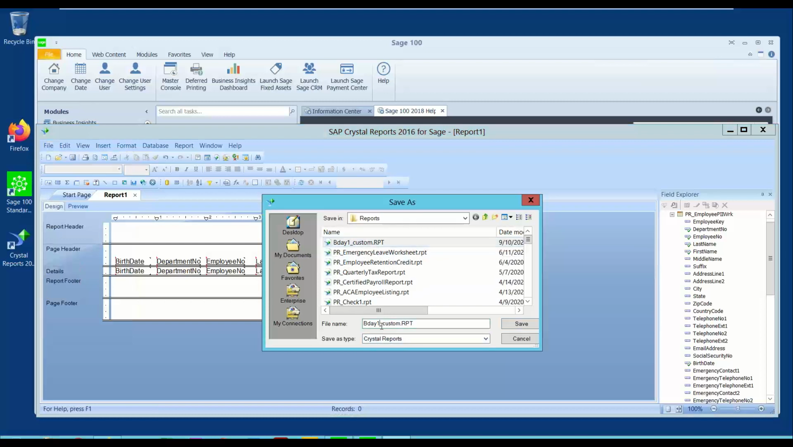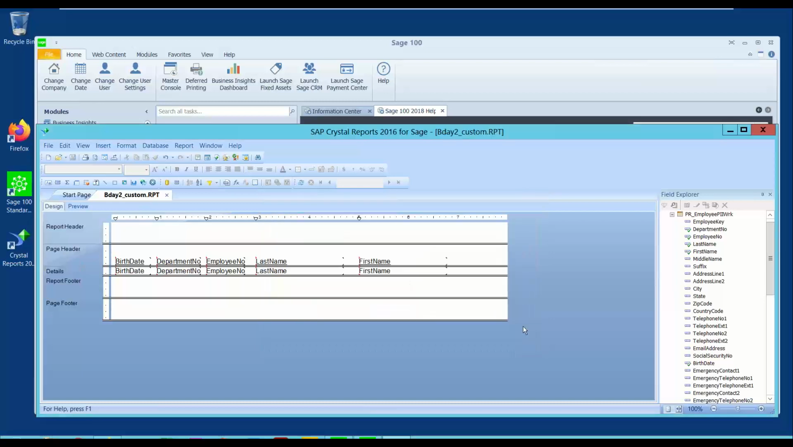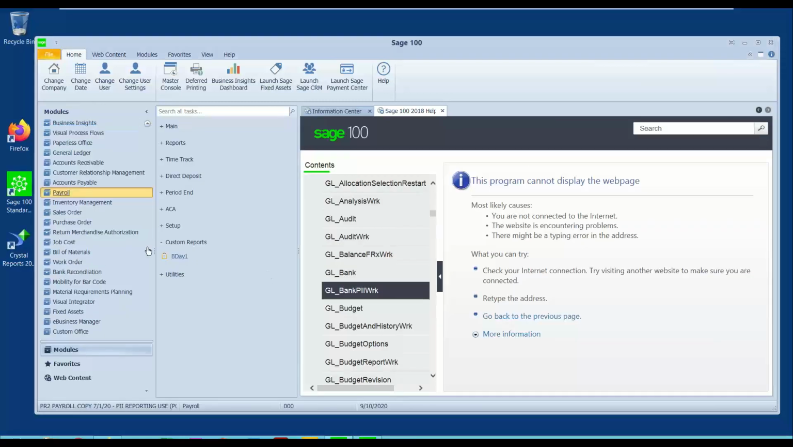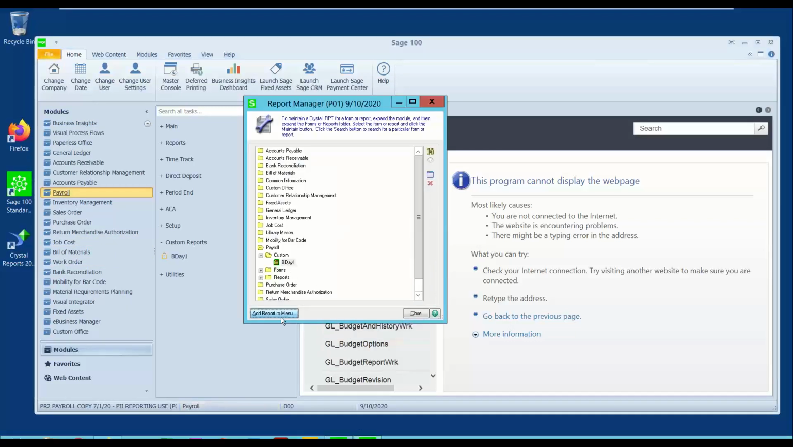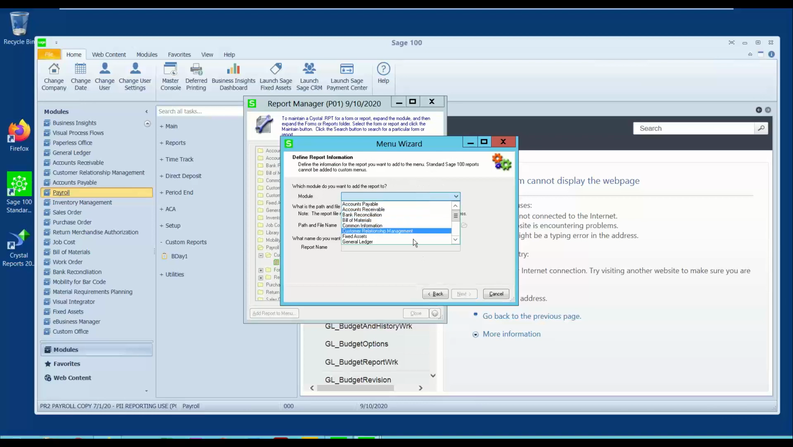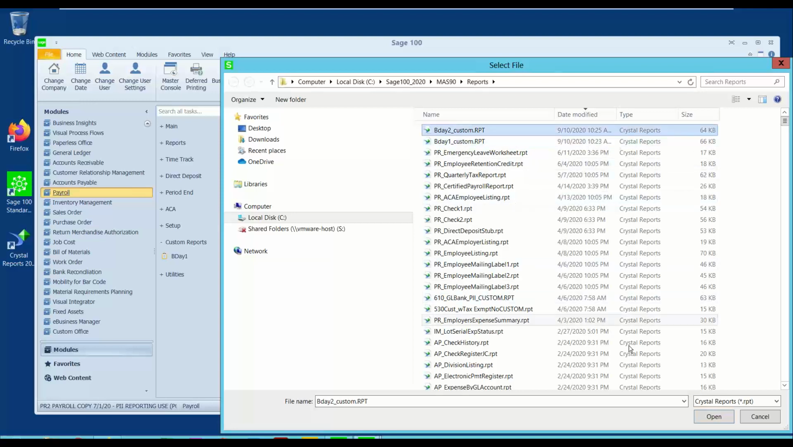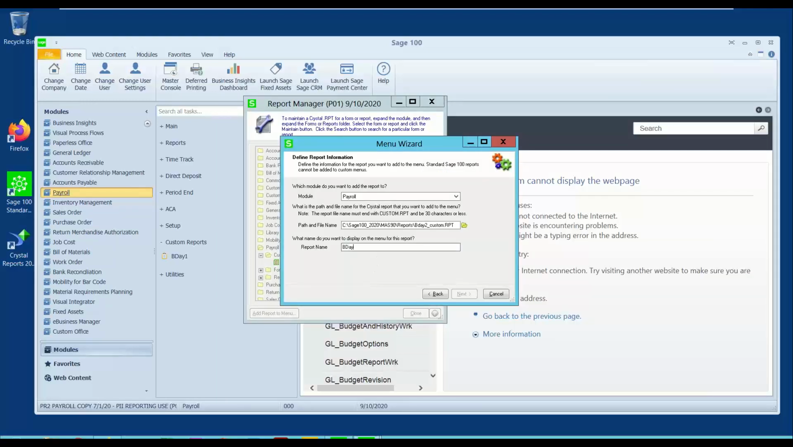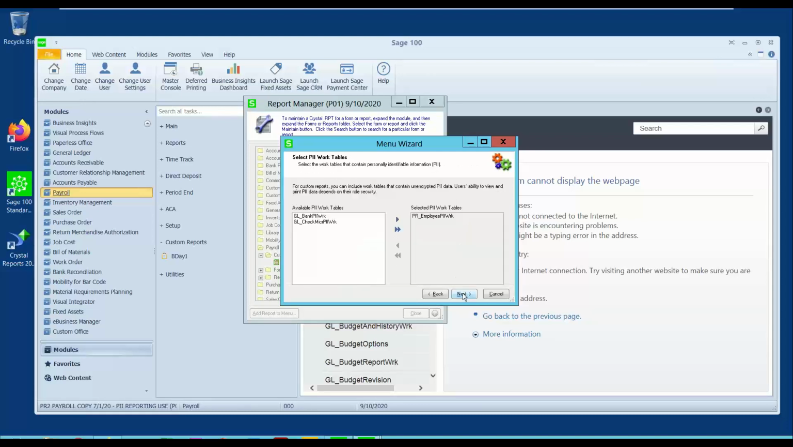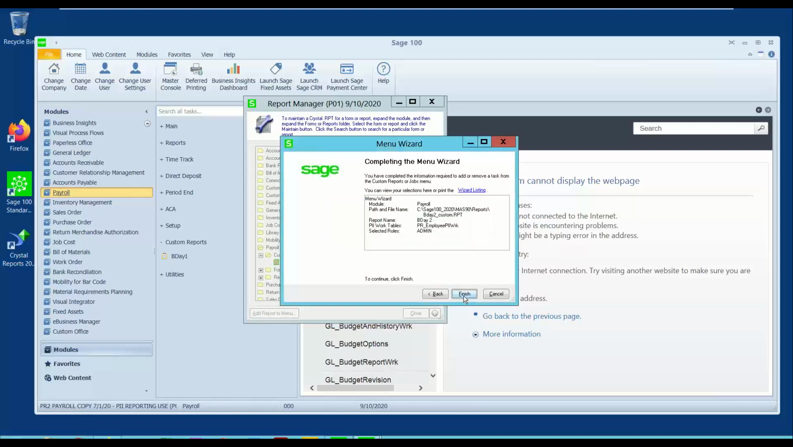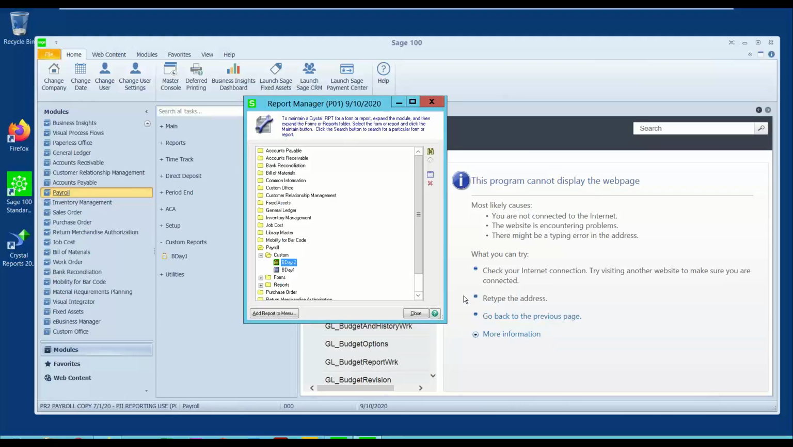Let's go ahead and save it. And we're going to call this B-Day 2. All right, so there we are. Let's close Crystal. Let's add that to the menu. Birthday 2. Notice it already has the work table added, so we didn't have to select it this time. And we'll finish that. And we'll give that one a run.